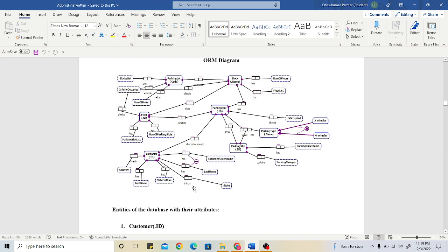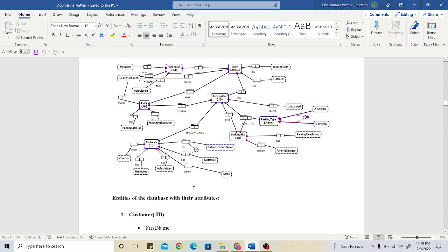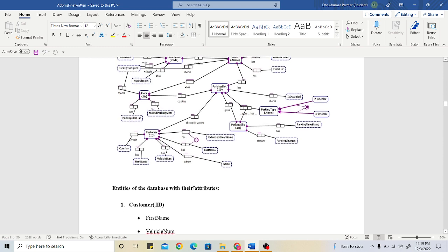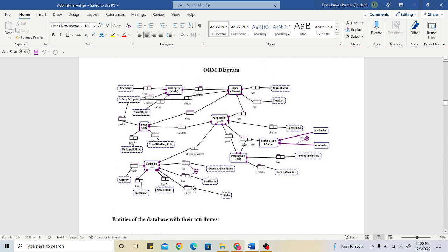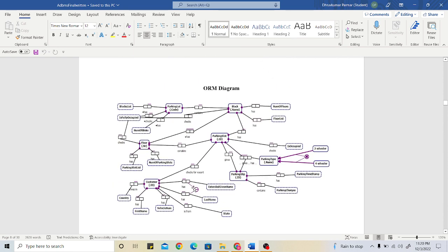So the first name, vehicle name, and country have a uniqueness constraint on them, and then there are some parking slot entities connected to parking slip, parking type, floor, and block. Block has a primary key and a domain value as a number of floors and floor list.